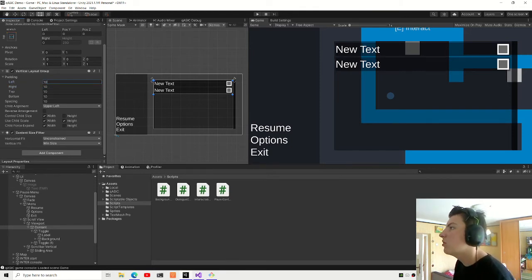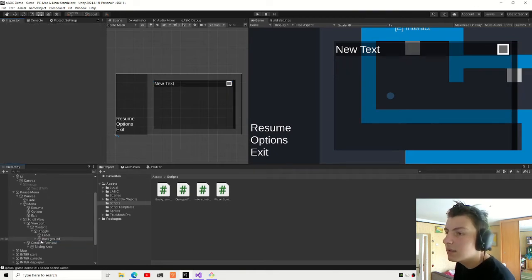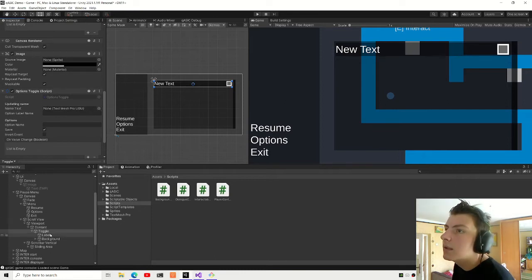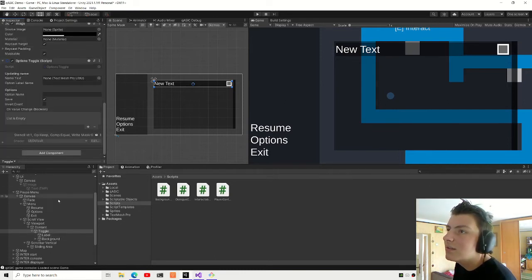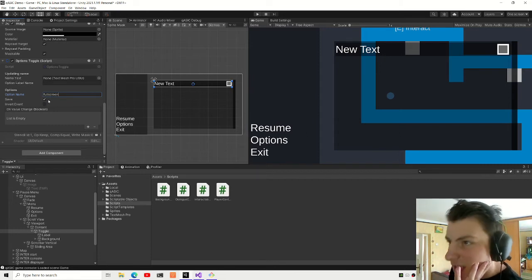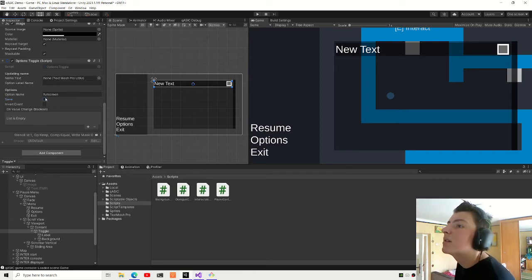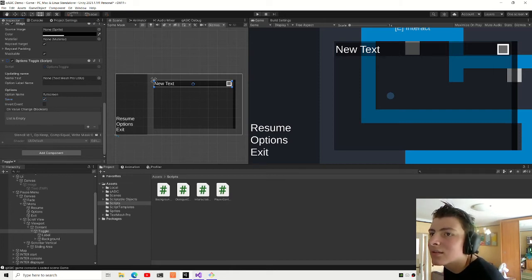Seems good enough for me. Okay, then we erase this toggle because this toggle also needs to have an options toggle. Label, we do not want to update the text, so no. Full screen, save, no. No, because the demo will cause some issue. I mean, we can save, you can survive with that. No, we will not save.